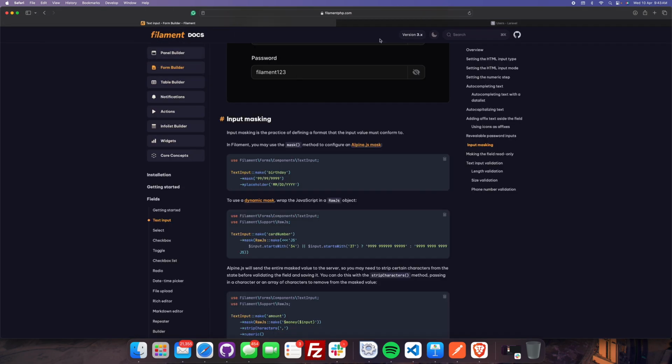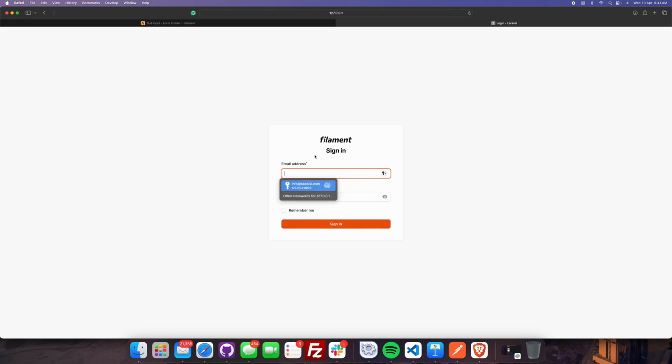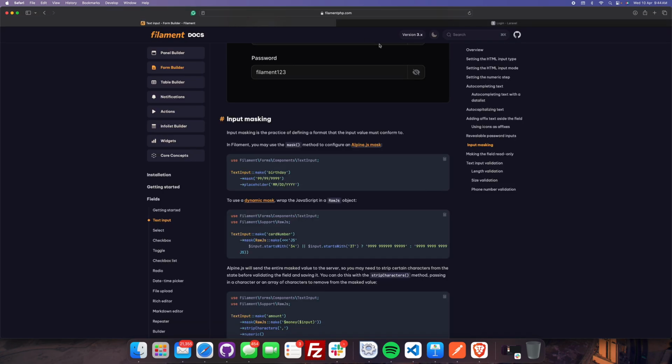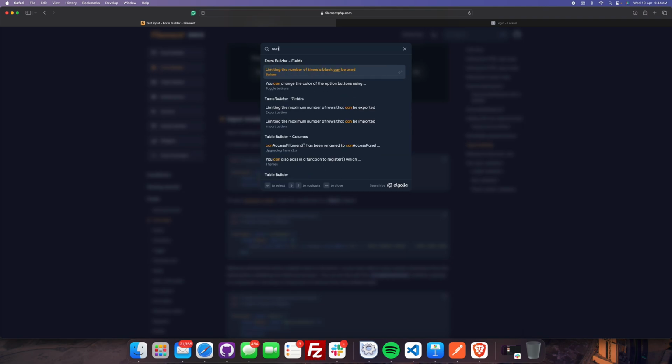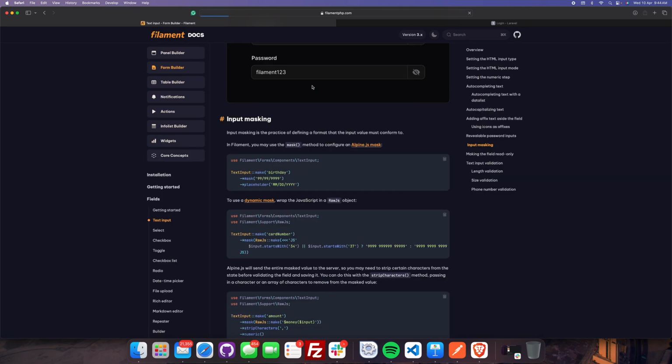Okay, now I only want to allow this email ID to access this admin panel, because any user can log in to our admin panel. And let me just show it to you. Like I put bills2@bpixel.com and password 12378. I am logged in, so I don't want that. So here one functionality is there, can access Filament, can access panel.